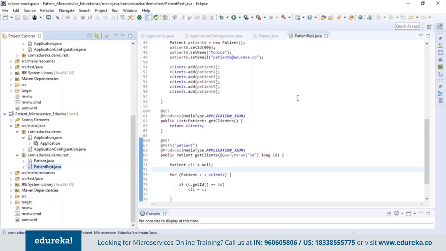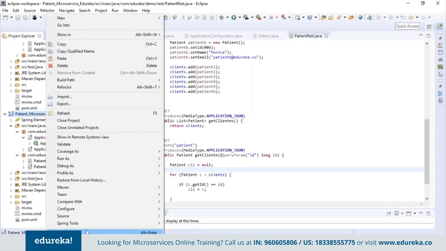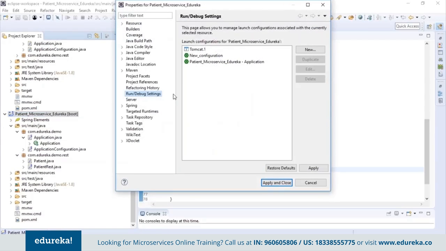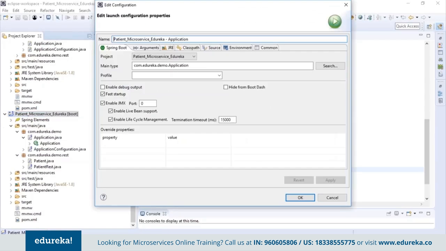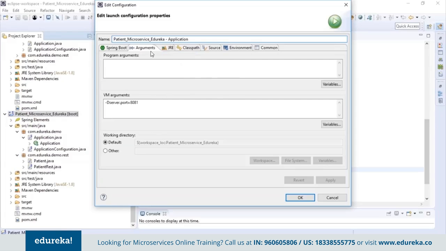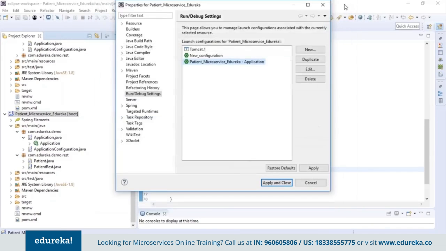Now let me tell you how I've defined the ports here. So all I have to do is right click, go to properties, click on run debug settings. And when I go to arguments, I just have to write -Dserver.port=8081. So you can see that my patient microservice will be running at port 8081 when I start it.